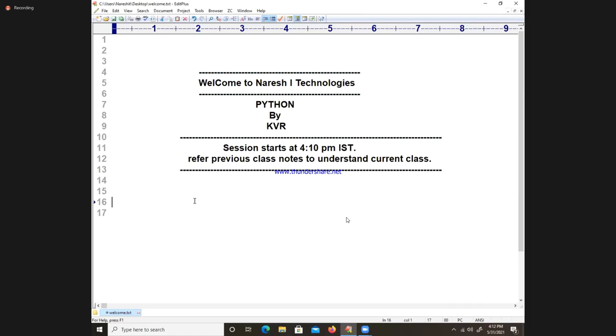How do you recognize it is an instance method? By seeing self as a first parameter. Okay. Next, how do you call instance methods? With respect to object name as well as with respect to what? Self. Okay. Right. Fine.